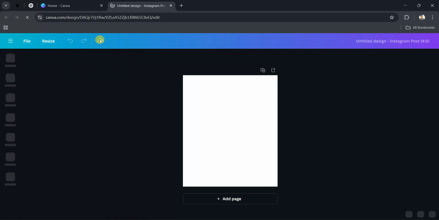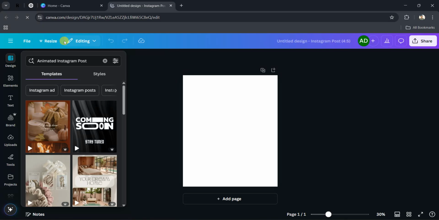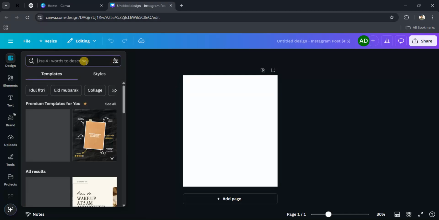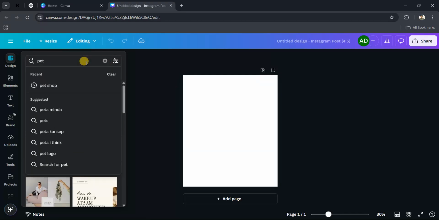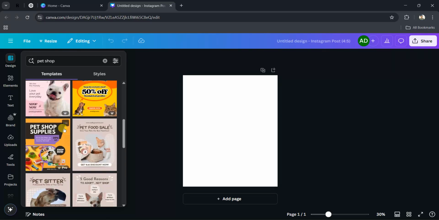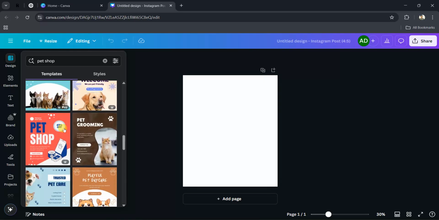Then you have to wait for loading the home page. The best thing about Canva is it offers you thousands of templates from which you can create hundreds of designs according to your need. For example, I want to create an animated Instagram post for my pet. So I will type pet shop. Now, as you can see here, Canva suggested me thousands of templates, so I will choose this one.